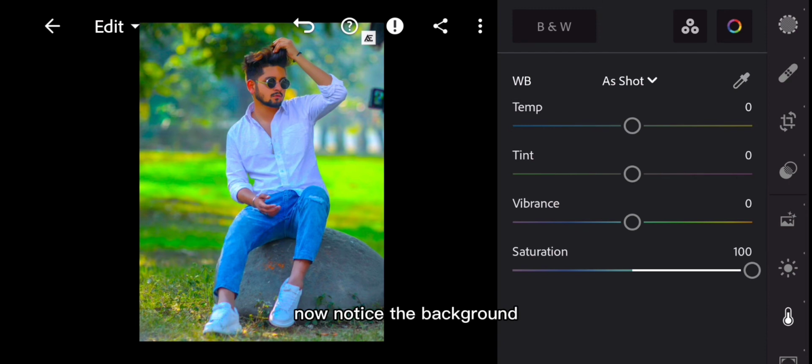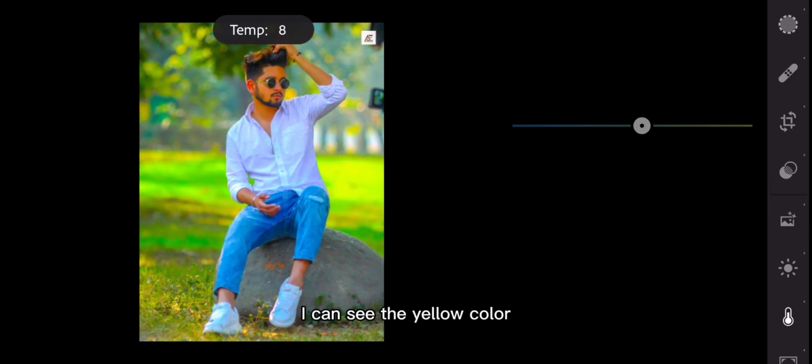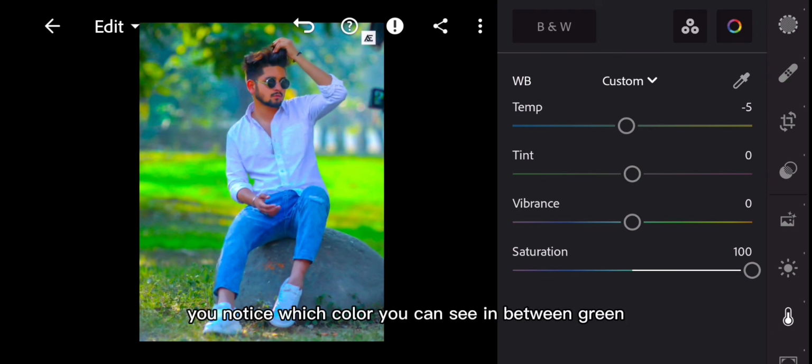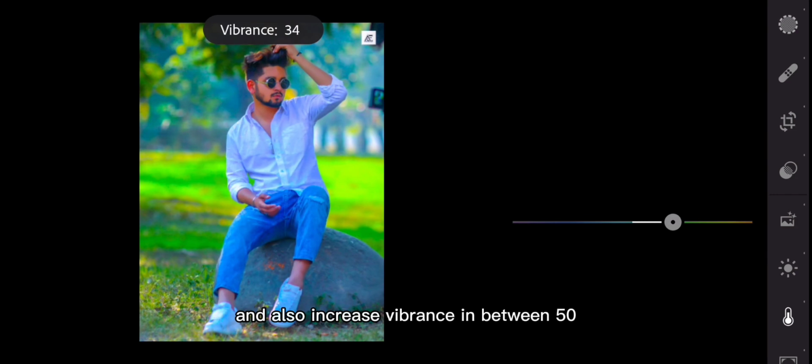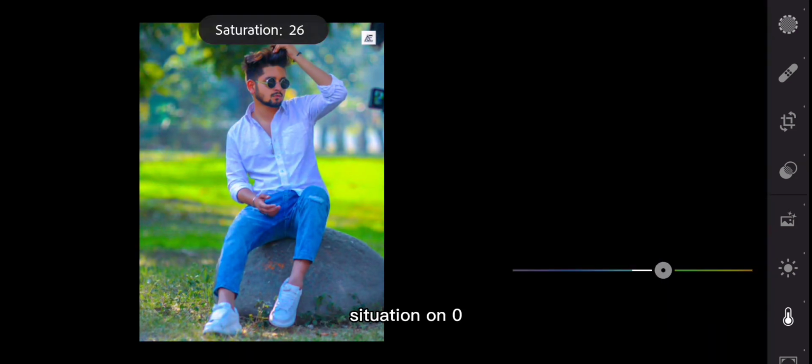Now notice the background, which color you see too much in between, blue or yellow. In my picture I can see the yellow color, so I'm just decreasing the temp. Notice which color you can see in between, green or purple. In my picture I can see too much green, so I'm just increasing the tint. And also increase vibrance to around 50%. Now just set the saturation down to 0%.